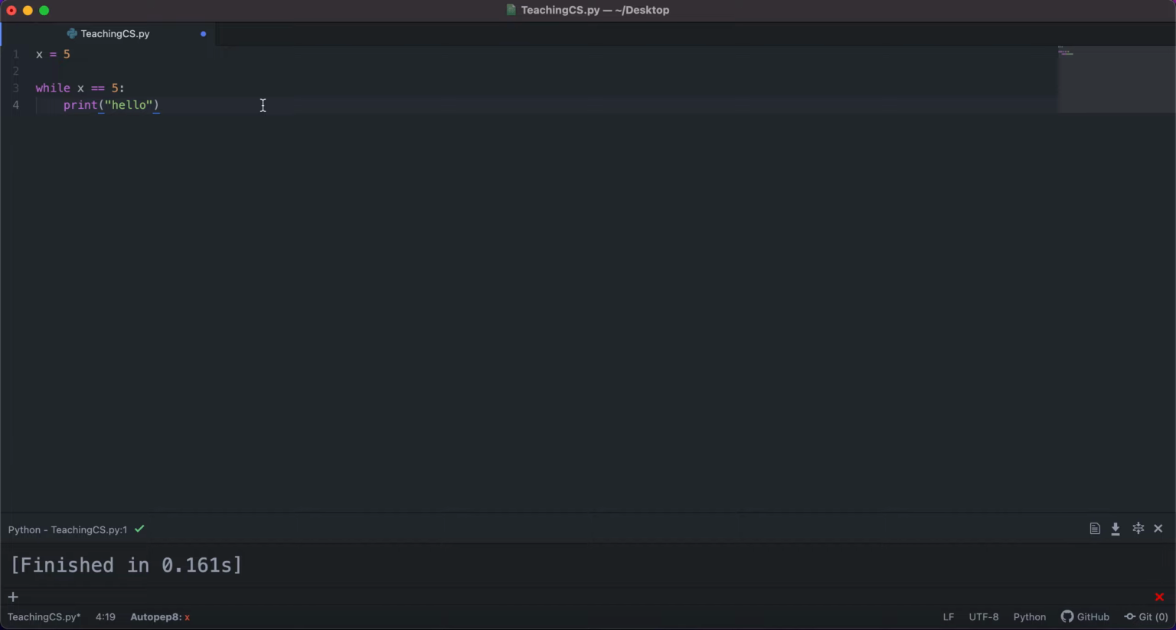So what I'm going to do is create another variable, which is y. y is equal to 0. And so now what I'm going to do is y is equal to y plus 1. That means that every single time this while statement runs, y will increase.